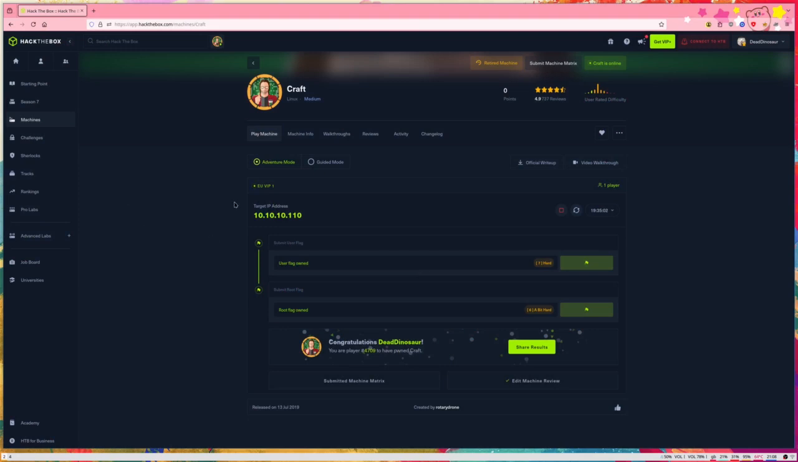Hey everyone, so this is a quick walkthrough of my favorite box on HackTheBox so far. It's a retired box from a few years old. It's Linux, it's medium difficulty, it's called Craft. Deals primarily with credential exposure and credential reuse, so nothing too complicated or technical. So without further ado, let's get started.